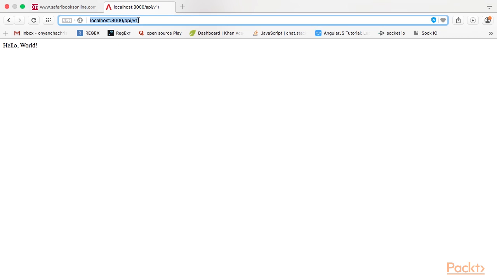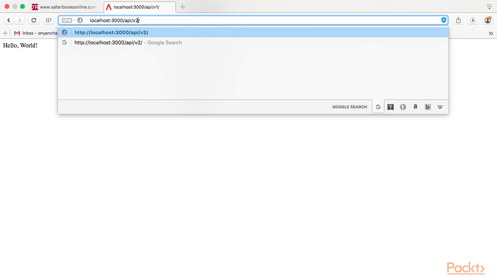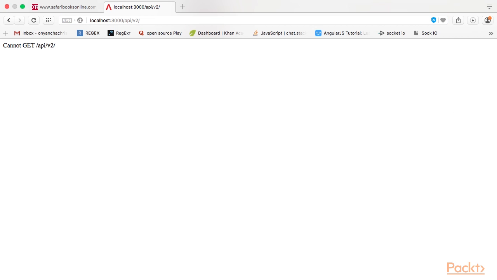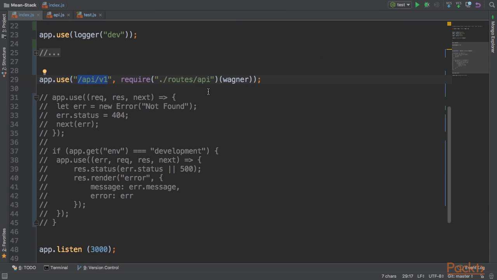If there is a version 2 of this same API, all you need to do is pass it there, a second version 2, and it will show us the results of this version without changing the first version. This is very good for future use.